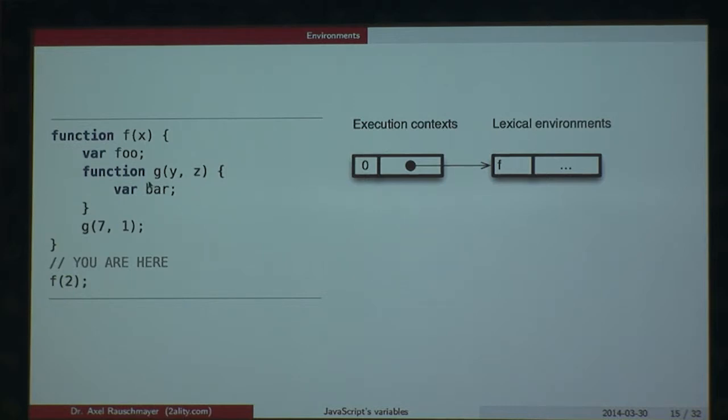So this is the function at the beginning. Again, we are in the global scope. In global scope, only a single variable exists, and that is f. And the value of f is a function. So that's all that's there at the beginning.